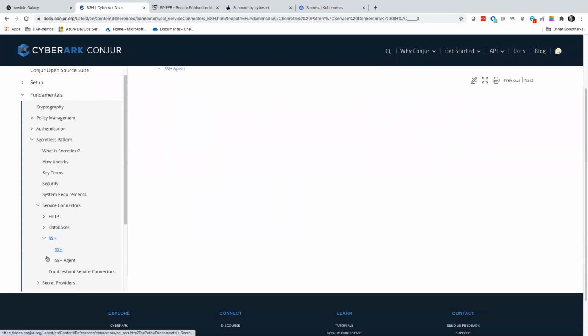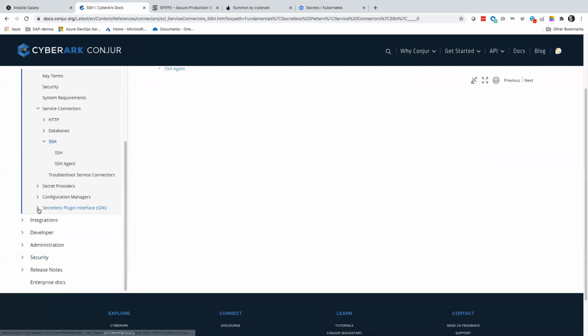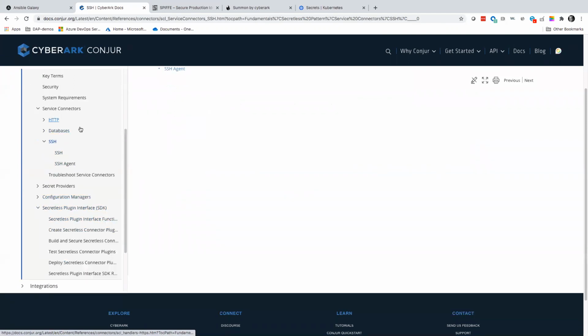It also has an SDK, which is very cool. If, you know, for some reason you have a backend system, we get questions about things like MongoDB and other things. You can build your own. And that's the beauty of open source, is we've given you all the tools to build your own.